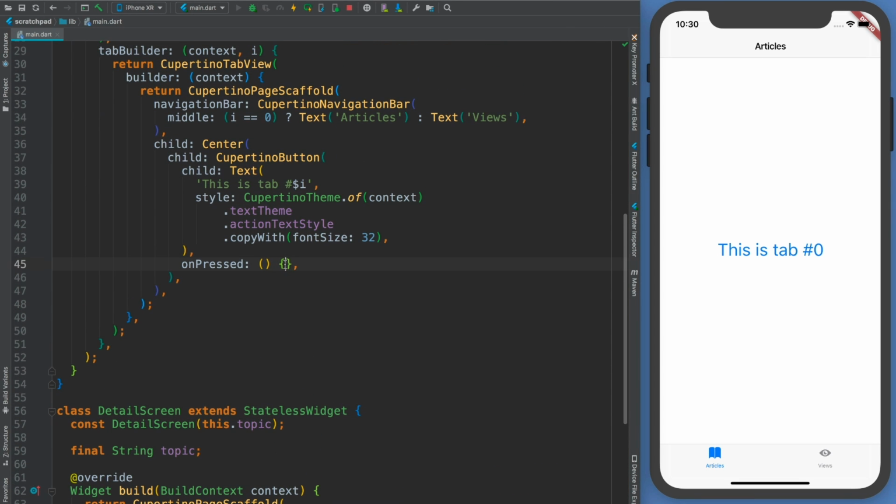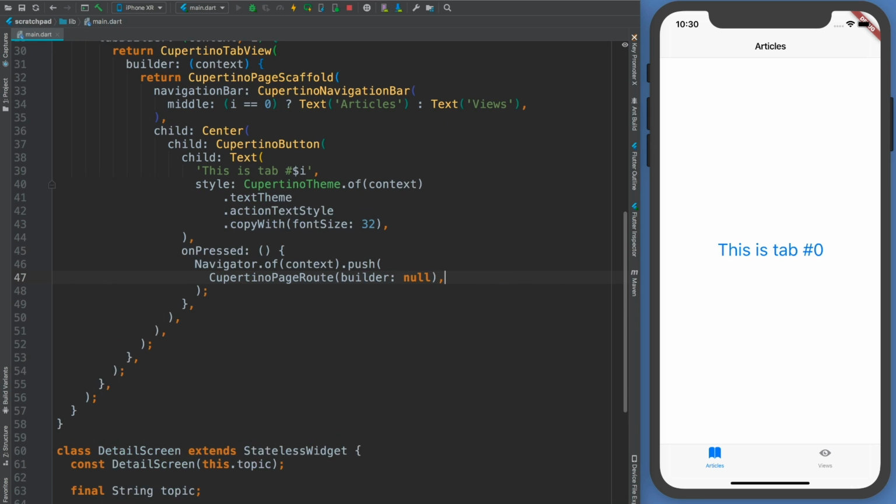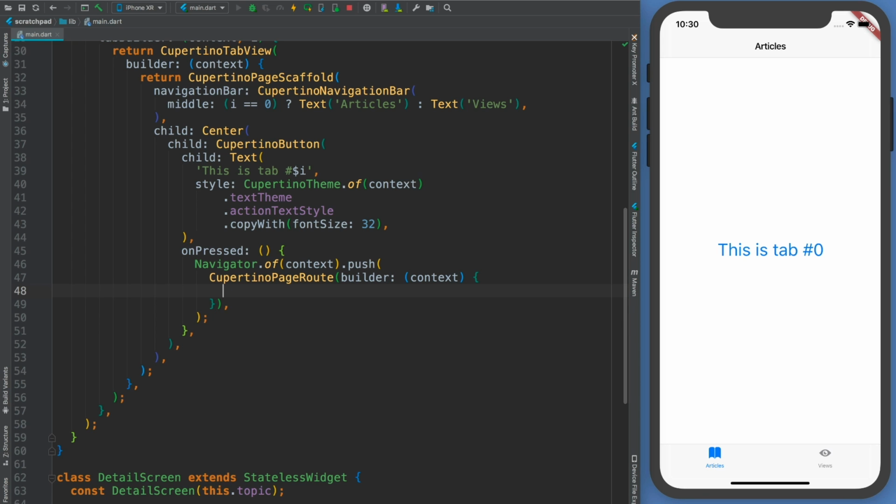All right, now I can come back up to that button's onPress function. I can get the navigator for the context, which is the one created by Cupertino Tab View. That's how I get the separate navigation stacks for each tab view. And I just need to use this builder, given to Cupertino PageRoute, to build my detail screen. And based on which tab is the active tab, that index value, I'm going to pass a different string to the detail screen to use as its topic. Cool.